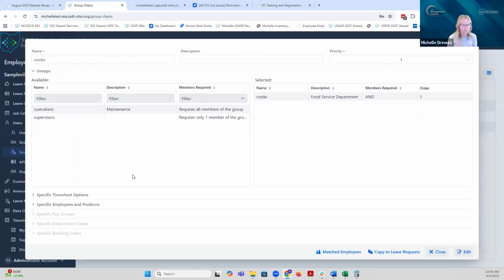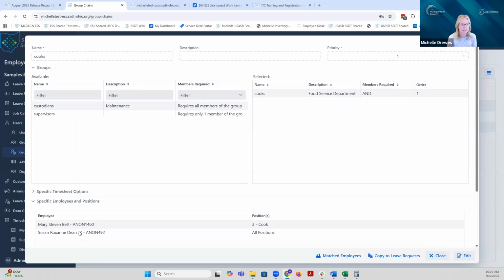One area that we improved is underneath the select specific employee and position here. What was happening is, for this example, I have selected certain people to be included in here that should be in that matched positions. I've got Mary Bell with her one cook position, and then Susan Dean with all of her positions here. So when I click on the matched employees, it should show all of the positions that are included in the matched employees. So it should include Mary and all of Susan's.